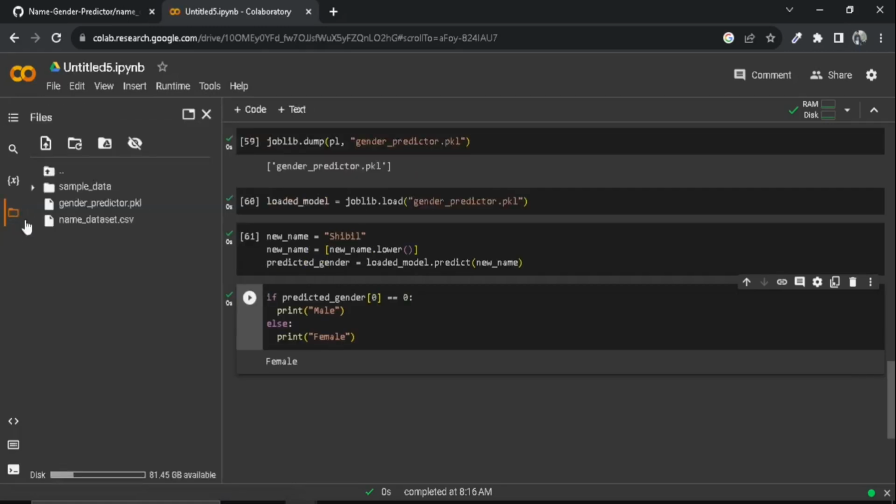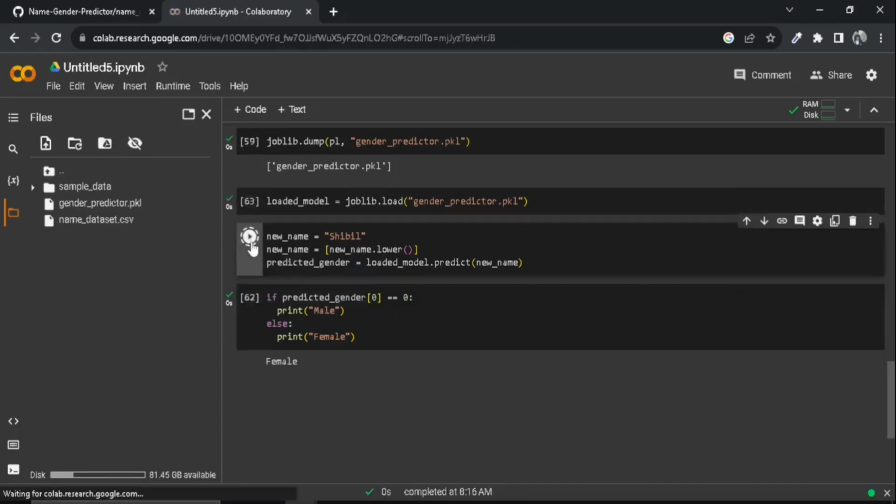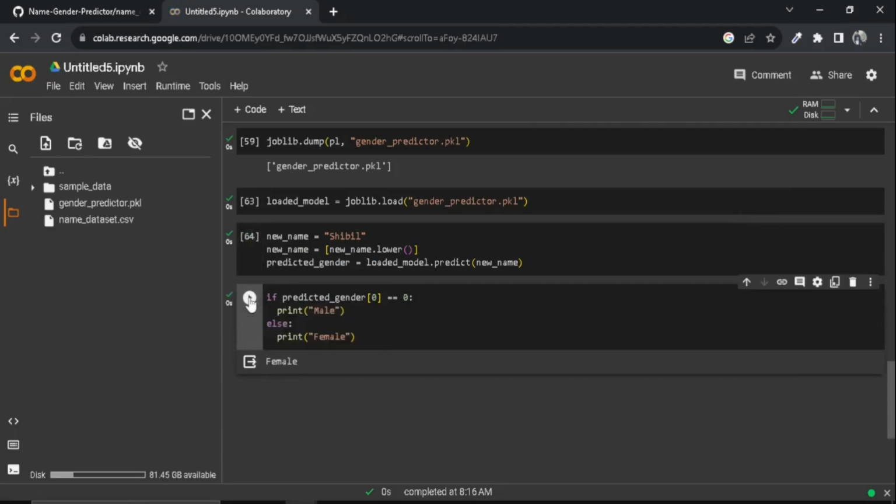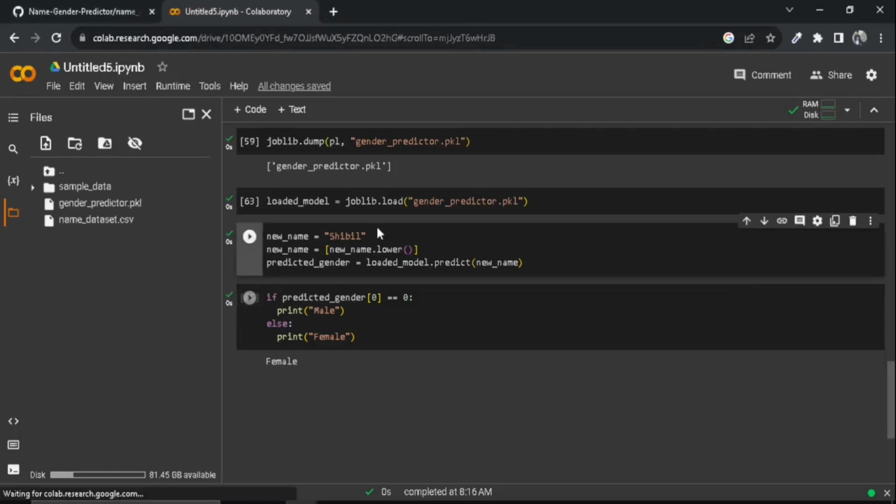Now let's try running it again. No, there is an issue. What happened here? It's supposed to work, but I'm not sure what's happening. Let's do some debugging now. Let me look into it. Maybe my name is not in the dataset, or there is no similar name like Shibil in the dataset.